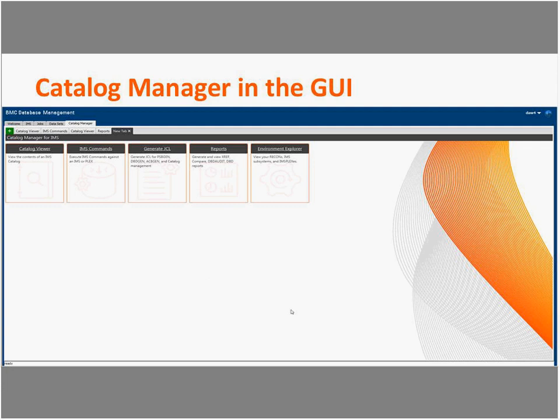So let's get a quick view of what the Catalog Manager for IMS GUI looks like. As you can see, once installation is done, you will see the Catalog Manager tab, and I'll put my cursor over that now, right here. That tab will now show up in our GUI interface.